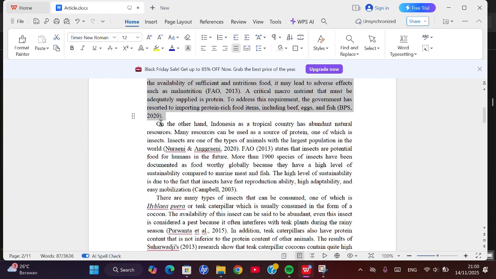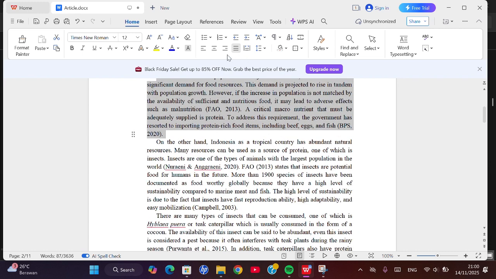And yeah, that's simple. You just need to select your text and go to the alignment menu on the home tab. Okay guys, and that's how we can align text in WPS Office application.